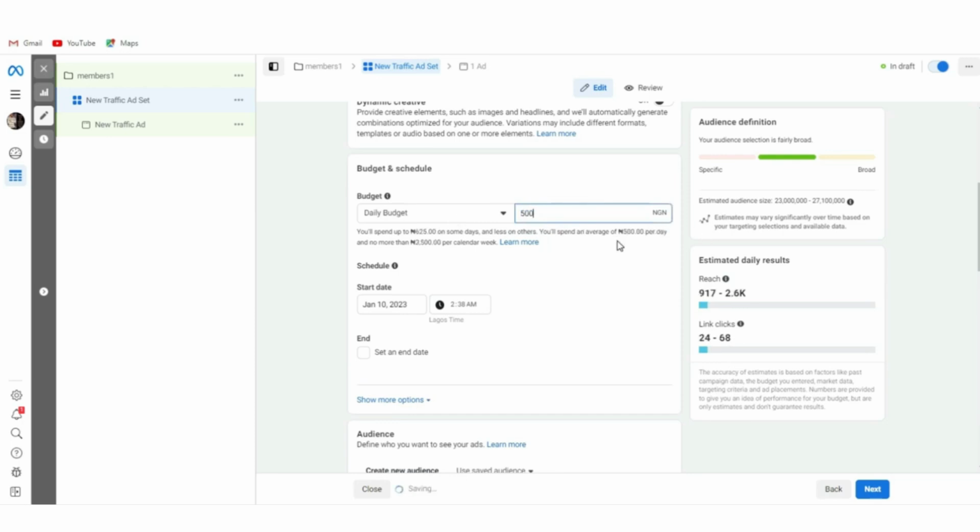Just note that even if you set it at 500 naira, after 24 hours or when you realize that the charge has reduced, you can just come back and increase it to any amount you can afford to spend on a daily basis. Not for a very long period of time, just for the stipulated period of time that you want the ads to run.